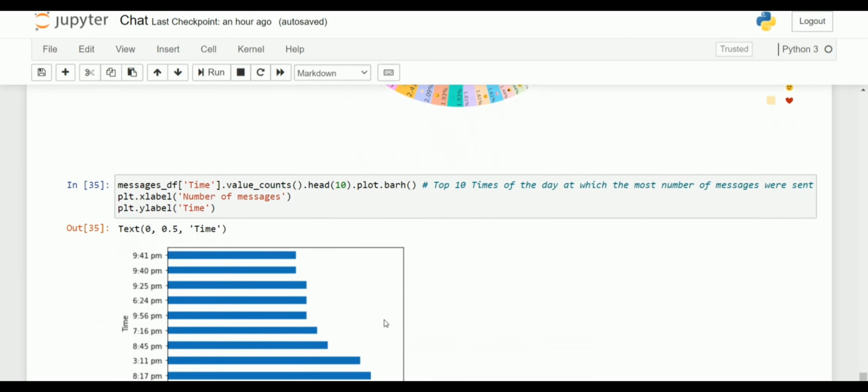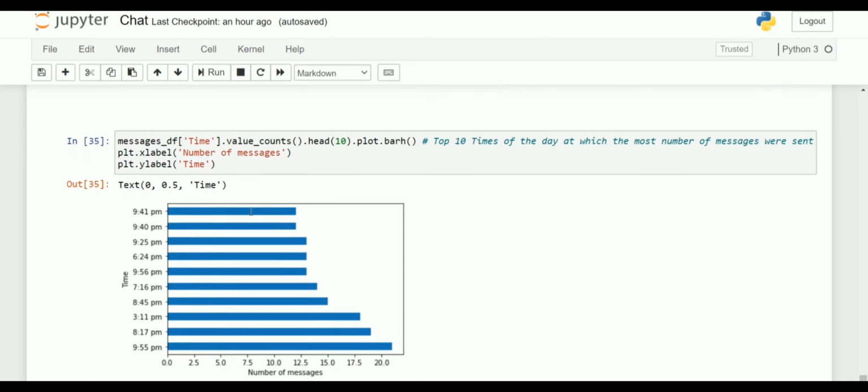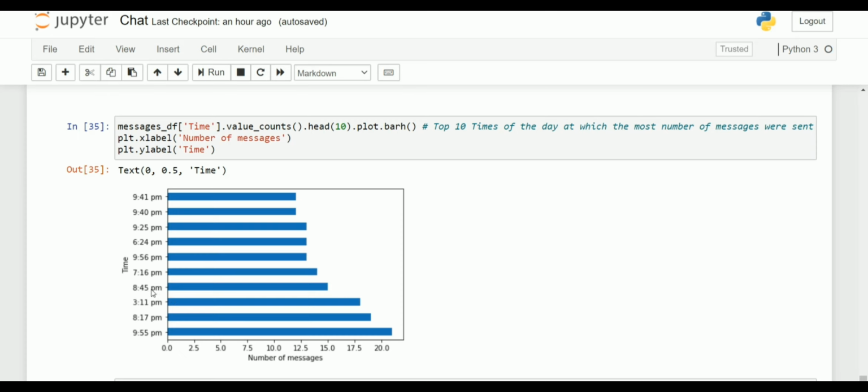You can also see the time at which the most members are active in the group chat. For that you need to use value_counts().head(10), meaning it will count the first 10 rows of time. Then plot a bar chart with x label equals number of messages and y label equals time. You can see that at 9:55 PM most of the chatting is done in our WhatsApp chat group.